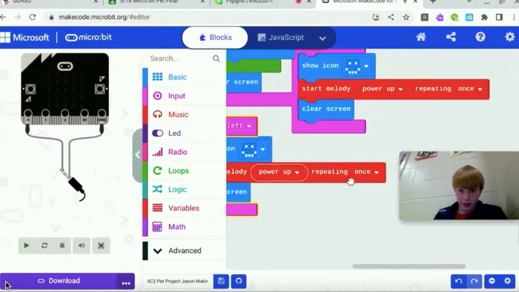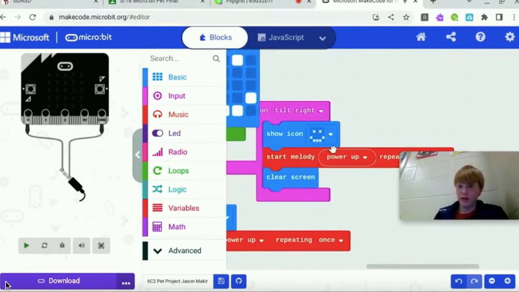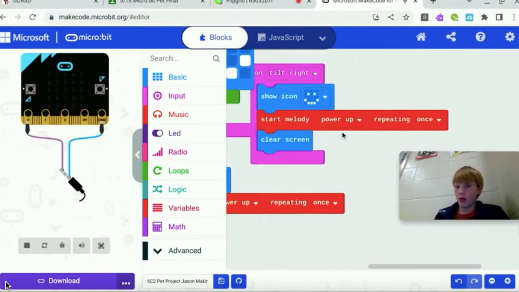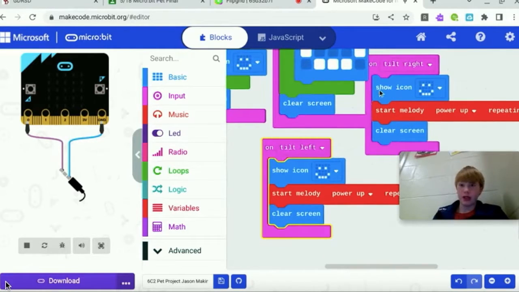When he tilts left or he tilts right, he's gonna make a smiley face because he's swimming and he's happy to go swimming. He's gonna make a parrot noise once because I thought that was the best thing to wash and get close to him just so that smiley face goes away. I'm gonna do the same thing when he tilts left and right.